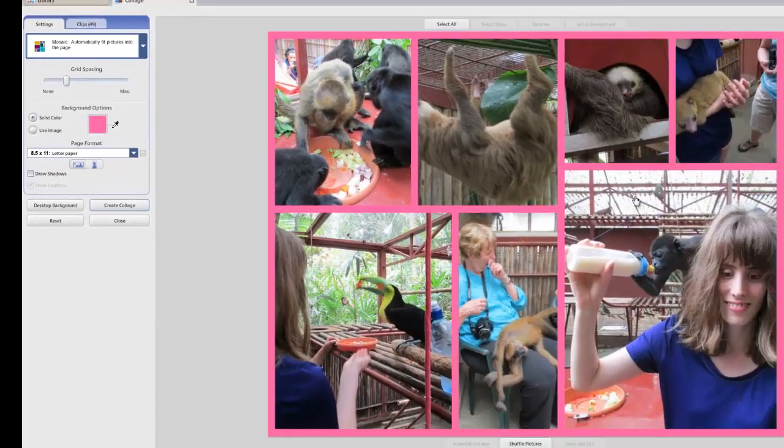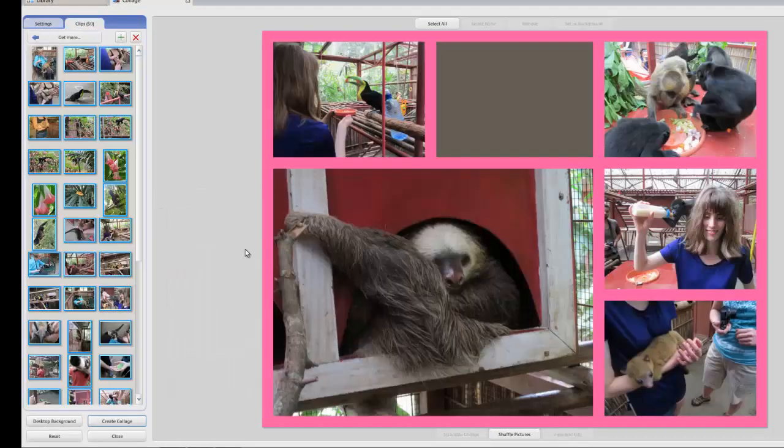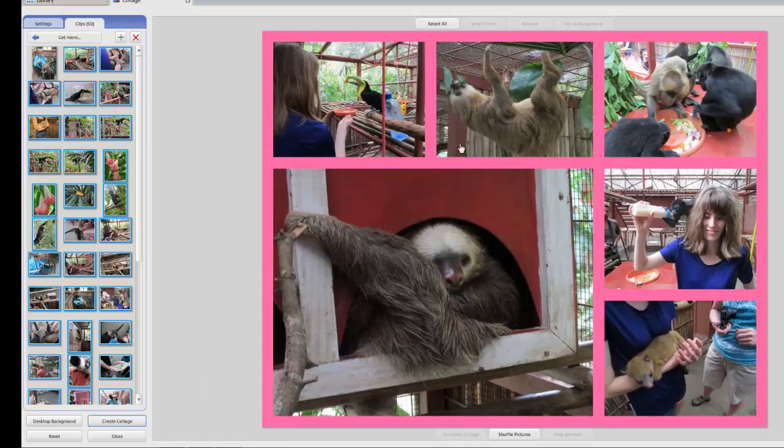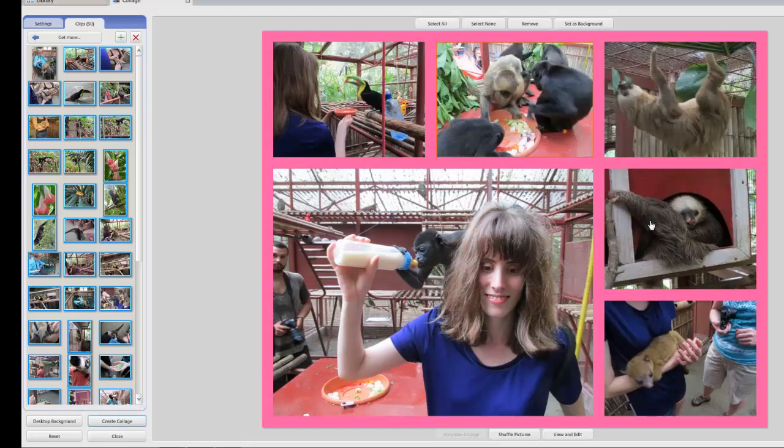If I want to swap photos out, like for example, I know this one actually doesn't look that good, I can just take it and drag it out. If I want to swap photos somewhere else, I can take this one and move it here. So you can drag them and drop them to where you might want them to go.